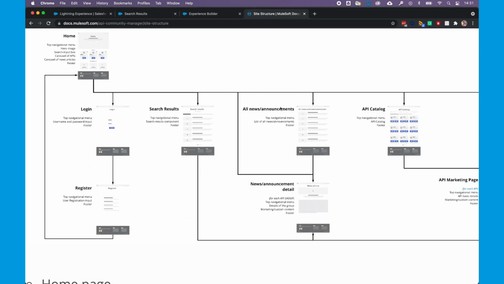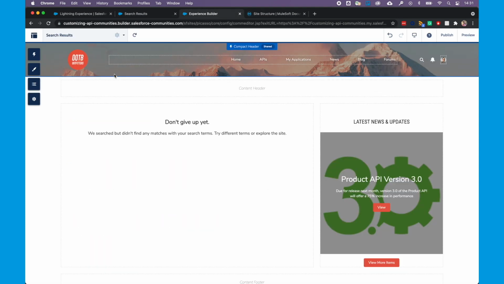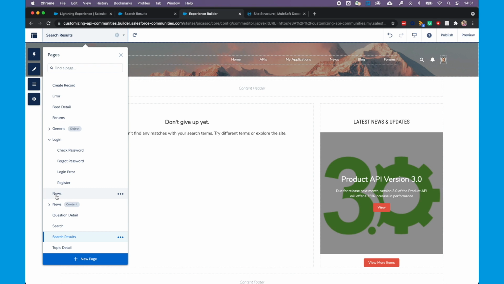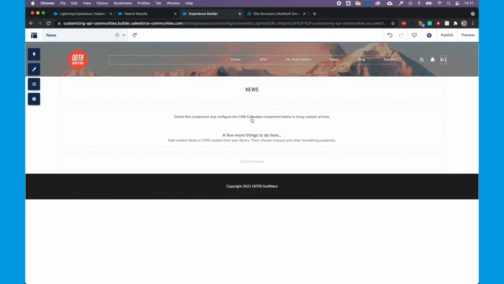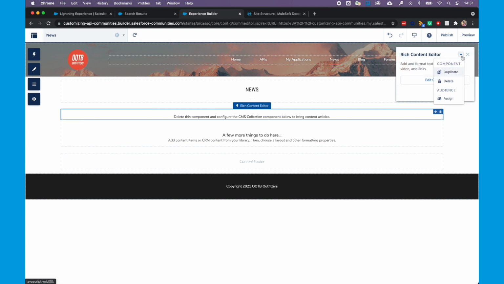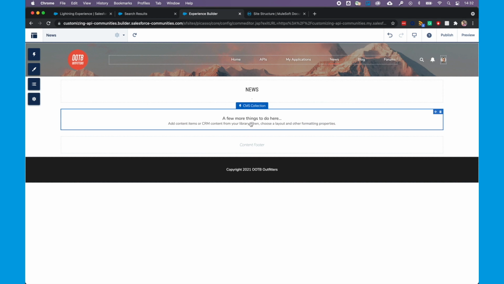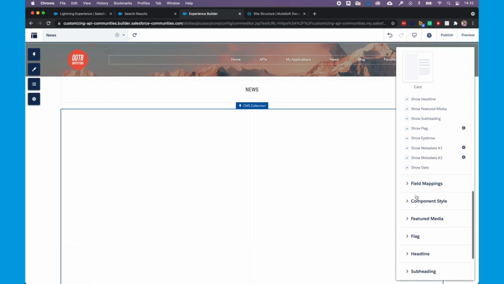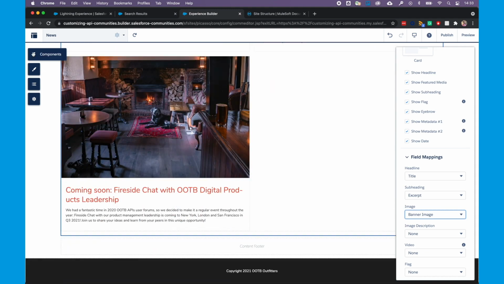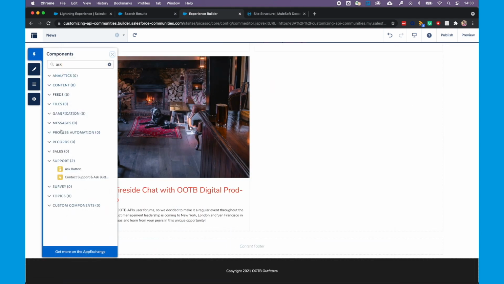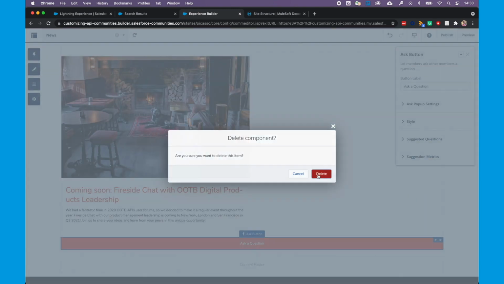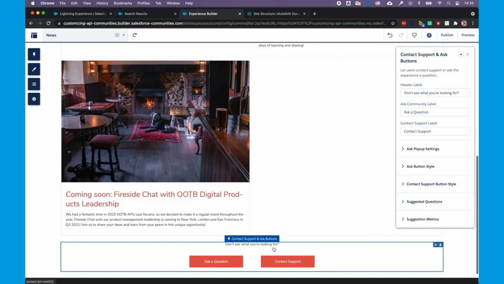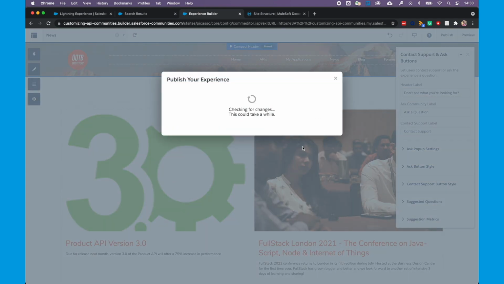Now we're going to move on to the news and announcements and the news announcements detail. So we'll go back to the Experience Builder and we'll head to the news page. Now we did go through configuration of the CMS collection in the first demonstration, so I'm not going to spend too much time on this bit. Now at the bottom here, I'm going to add a contact, support, and ask button set as a call to action for community members. So now let's publish this.